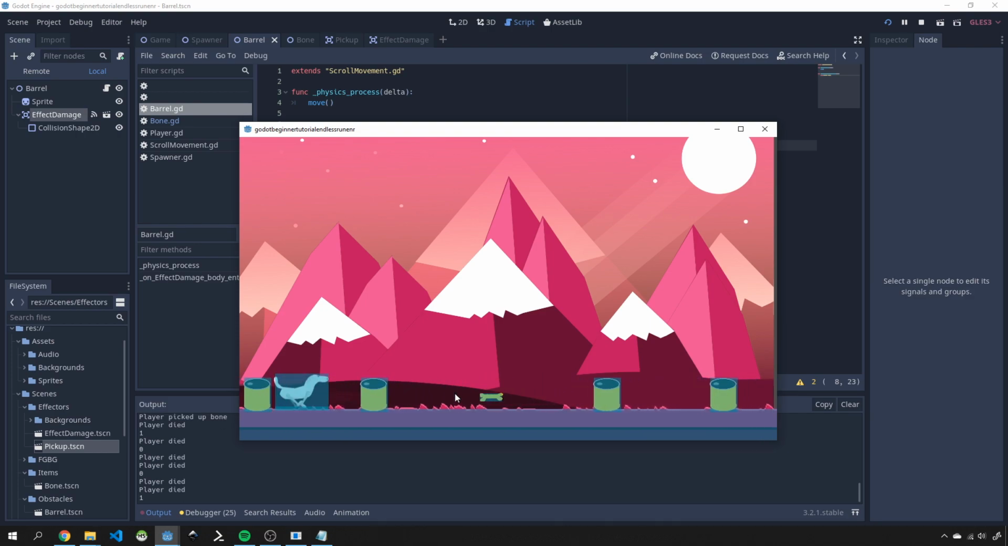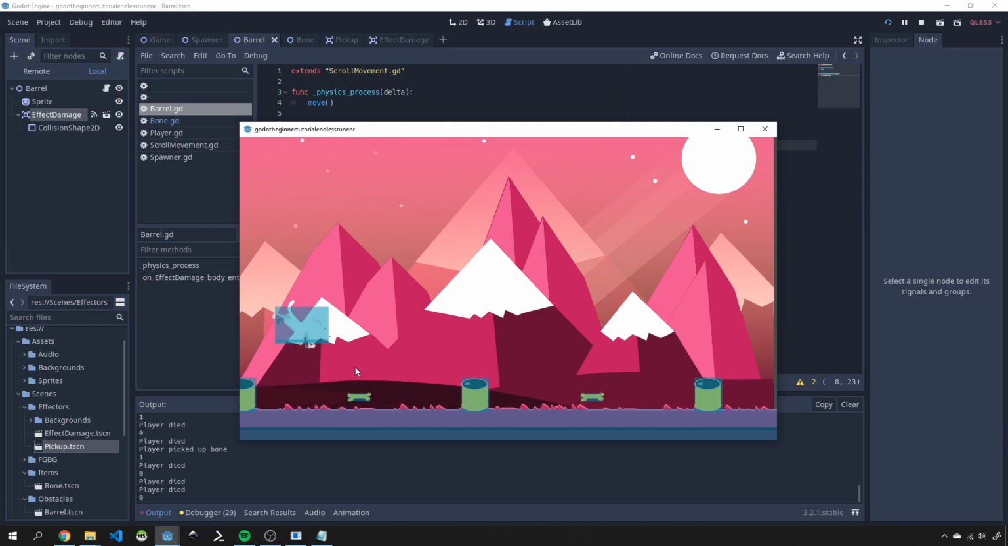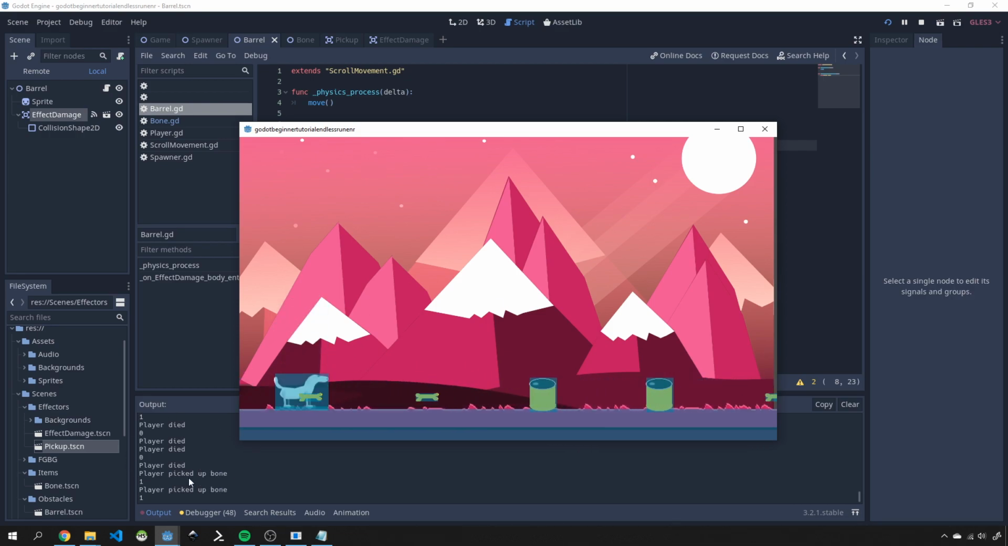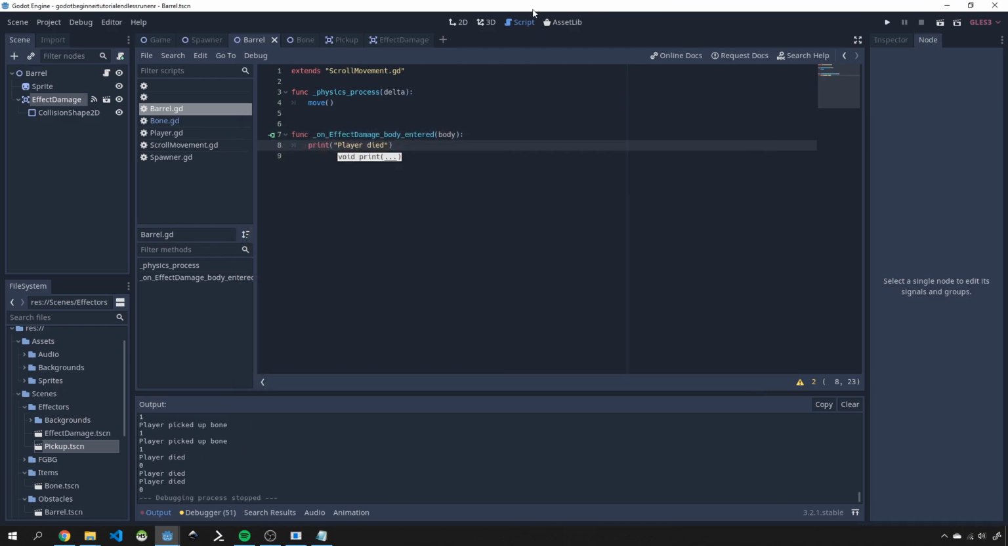But now what is an issue here is that we're not being very specific on what is actually happening when these different barrels are touching different objects. So if the barrel, for example, is now touching the floor, it's going to trigger. If it's touching the player, it's going to trigger. So we need to be specific about when we are going to be triggering these. So I'm going to close this.